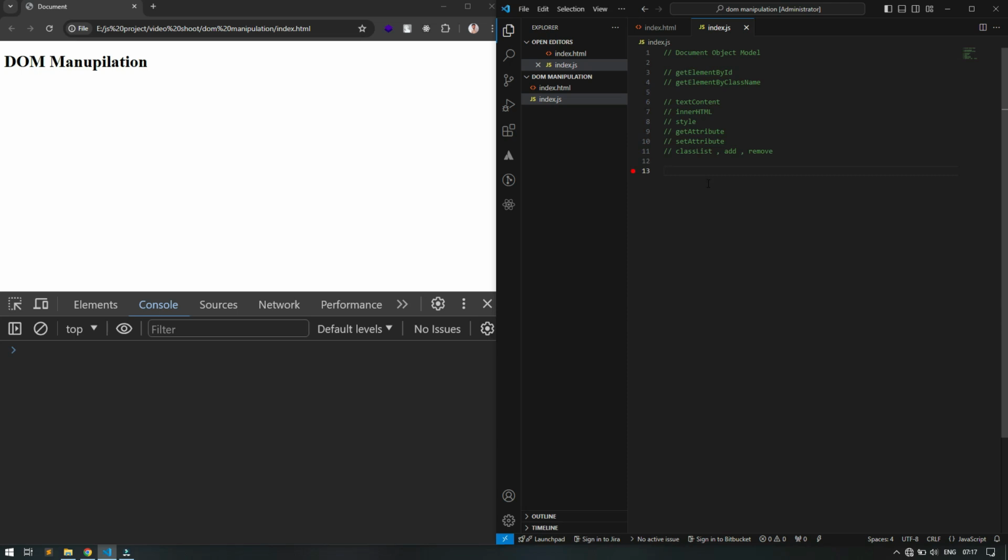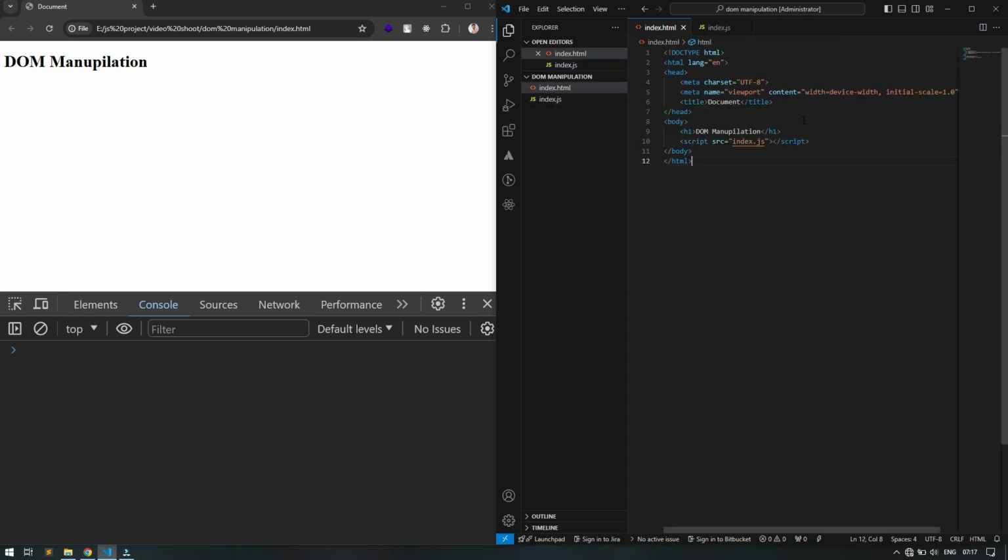By the name you can guess that this is only going to work with the ID. So let us move to the HTML file. Right now in the HTML you can see there is one h1 within the body where I have written some text. To use the getElementById function we need an ID on the element. So I am going to add an ID to this element and give it the name title.